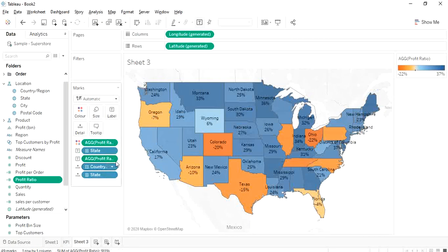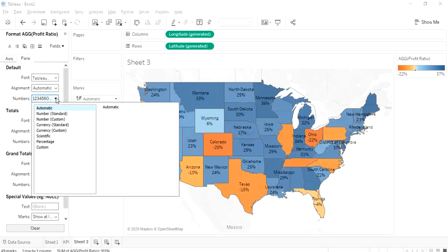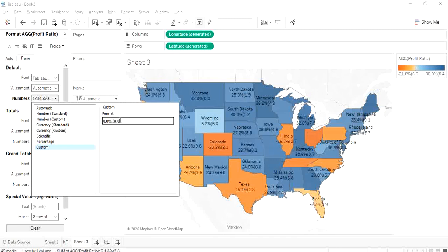So for the profit ratios, whatever we have here, I'll go here and click format, and here, so this is my automatic way. Let me go to custom, and what I'll do, I'll just create one like this, 0.0%. Yeah, there you go. You got it. So we just have to bring the semicolon.